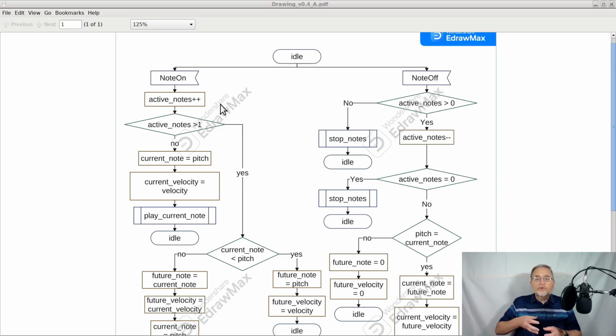Now, we need to check if this is the only note that needs to be played, or if there are already other notes received in previous messages. For that, we check the value of active notes. If it is greater than 1, it means that there is more than one note, and so we need to decide which one to play and which one to store for later.